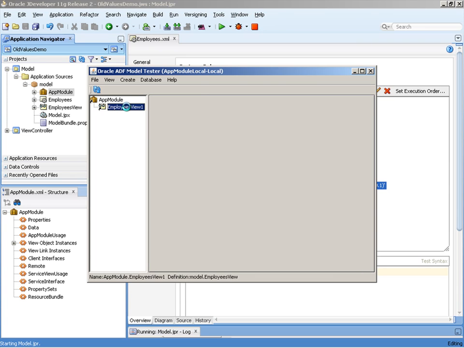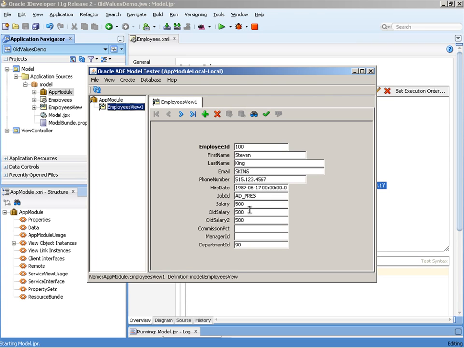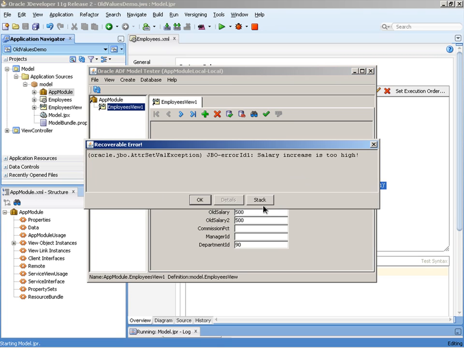We then open the Employees view object. As you can see in here, we have a current salary of $500, so if we simply give the employee a $10 pay increase, no issues. But if we give them a substantial pay increase, bang, we can now see our error message.